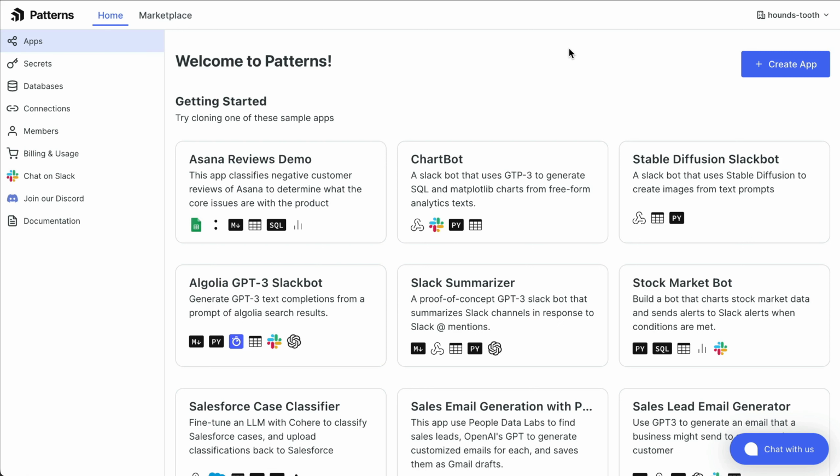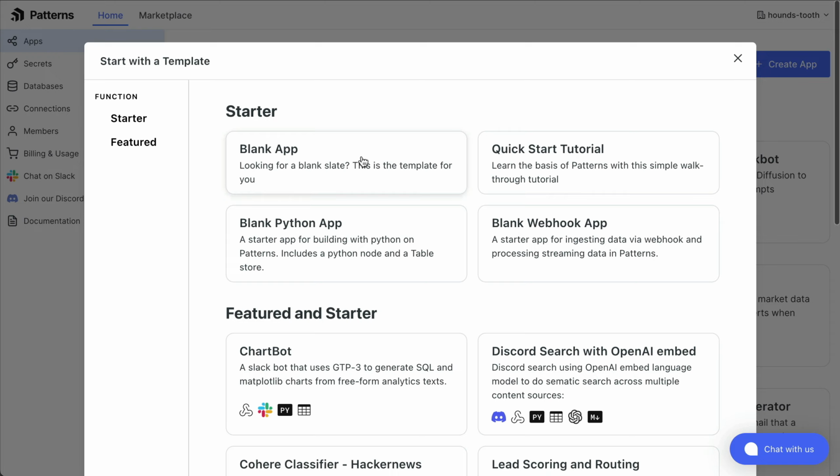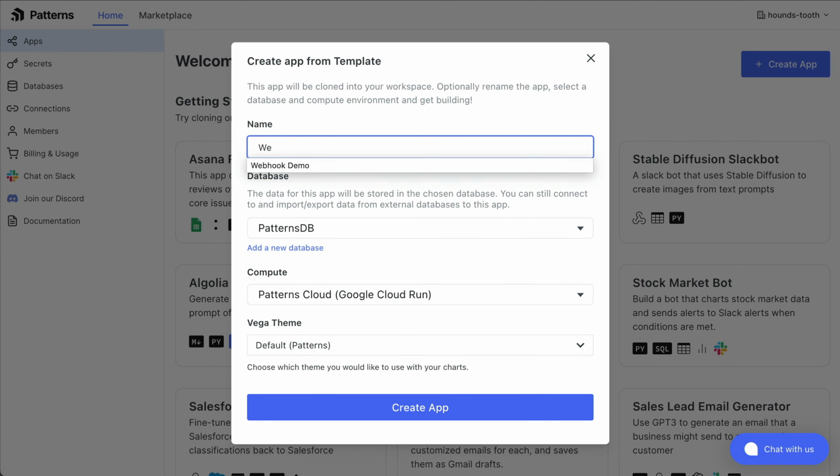In this tutorial, I'm going to show you how webhooks work in Patterns. As you recall, webhooks are ways for applications on the internet to communicate with each other, typically used to send some kind of event or data from one system to another, like a notification from Slack or from Shopify. So the first thing we're going to do is create a small workspace inside of Patterns. We'll call it Webhook Demo.